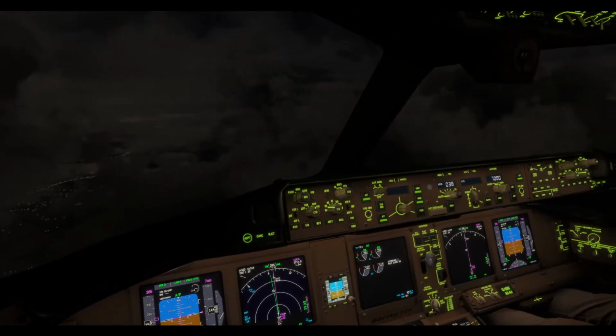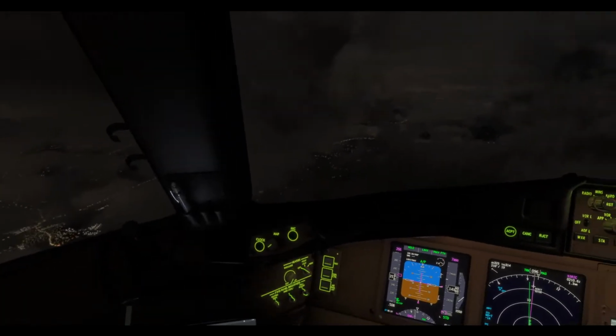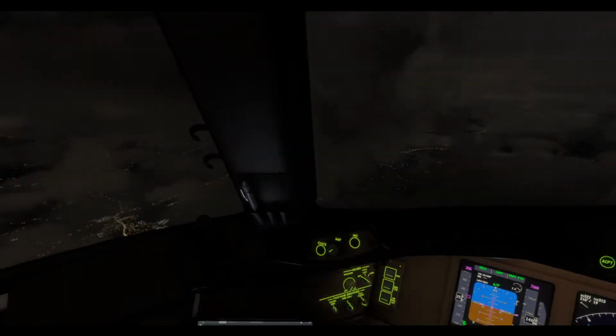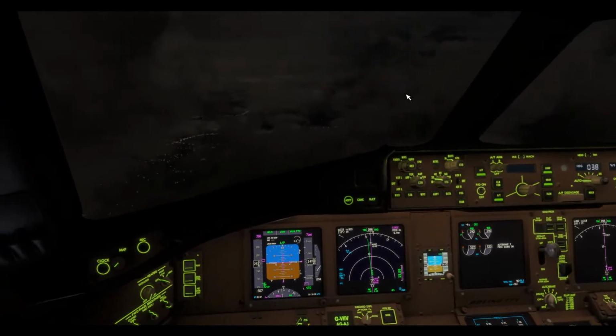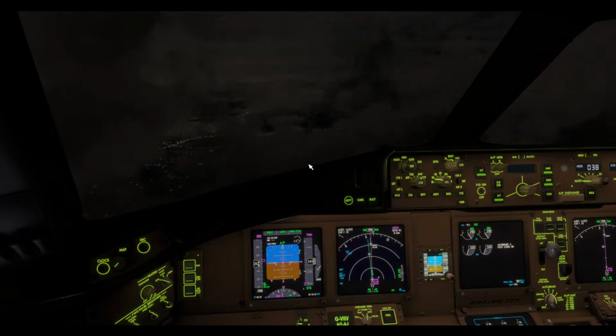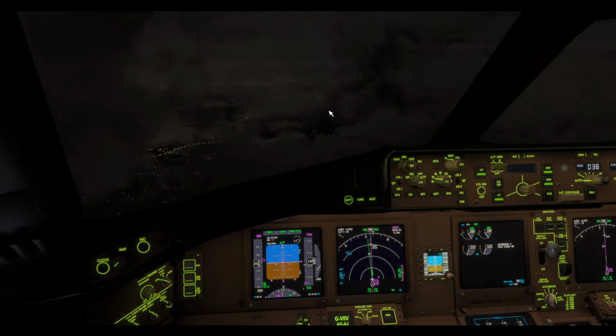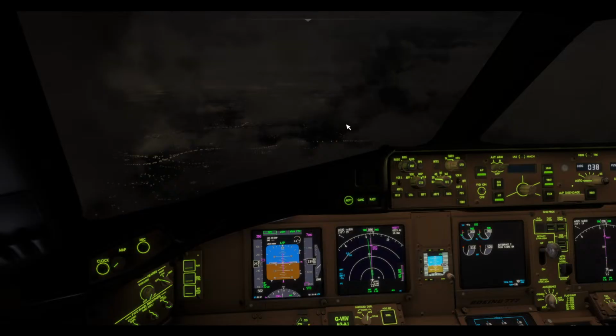Oh, we didn't go through any clouds, so that means that we kind of went under it. Yeah, so we did go under the clouds, so this didn't show up for you guys to see. Speed checked.